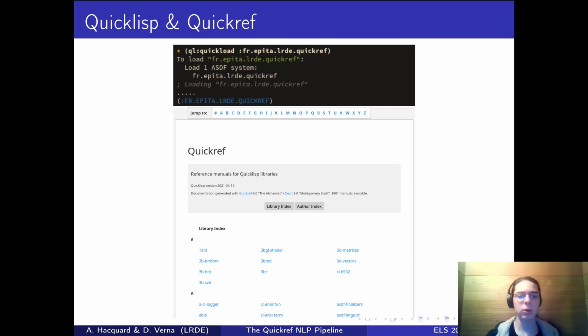This tool uses an underlying project also from Didier Verna, which is called Declt. This project will generate documentation for every library of Common Lisp, and then Quickref will aggregate all of this documentation into a single website that you can see in this screenshot.